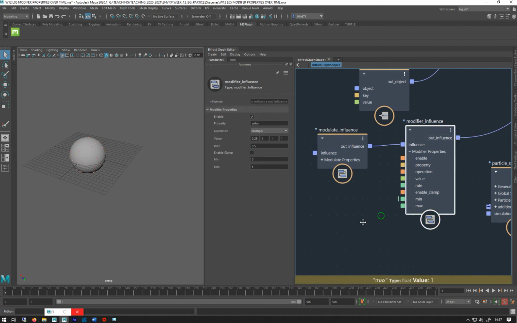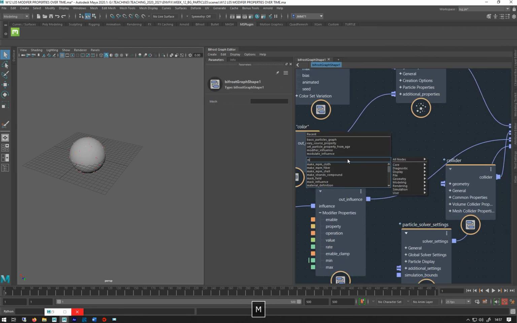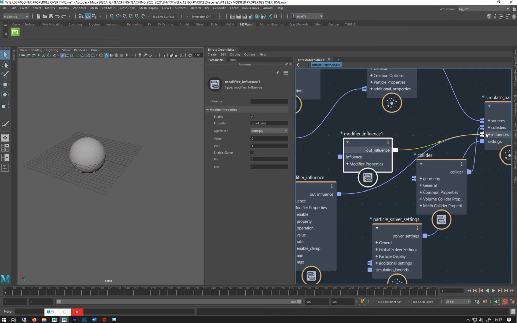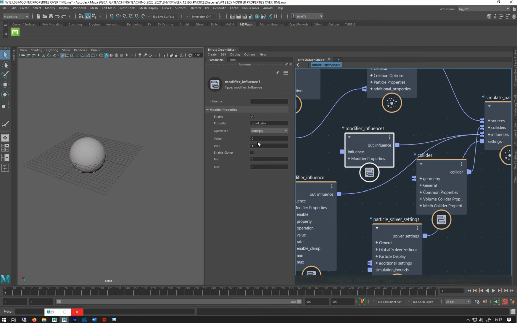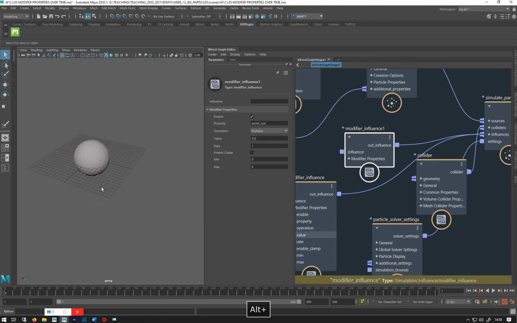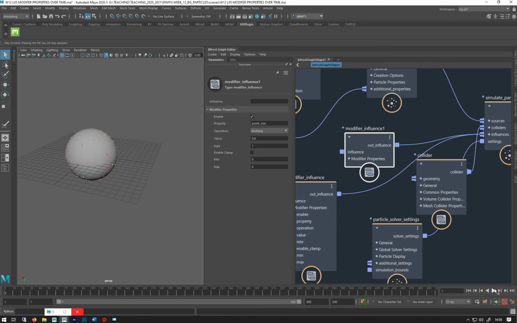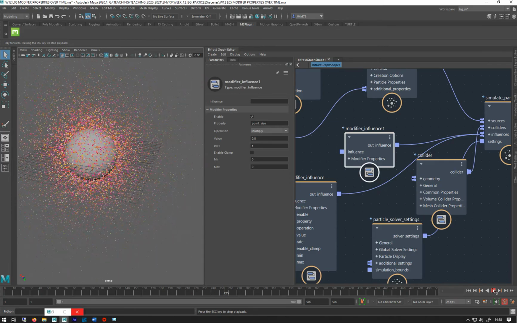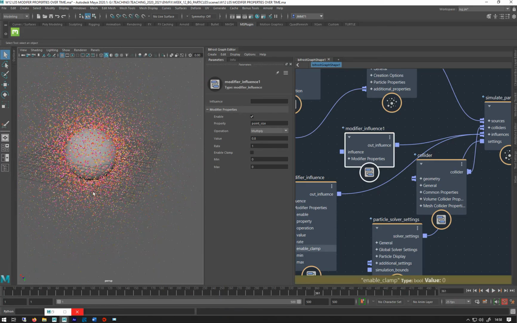So let's just, I'm going to make a new modifier, just so I don't have to go through the modifier influence. I'm going to do point size like that, and I'm going to multiply it. I'm going to plug that in. So now I've got that one. And I'm going to do a 0.8. So I'm multiplying by 0.8 every frame, so it's going to get smaller by 0.2. And as you can see, they're getting smaller. There we go.